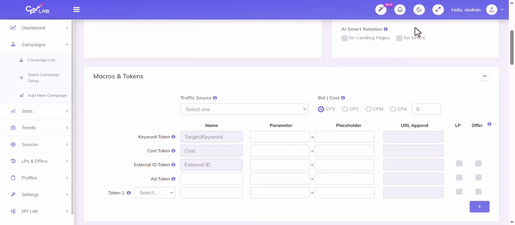Now, AI Smart Rotation, basically what it does is CPV Lab will have AI go through your pages and find the best performing pages when this is checked, and send traffic to the highest performing pages. And it will do the same thing for the offers. It will go through the offers and find the best performing offer and send most of the traffic to those offers that are performing the best. This is just a way that you can use AI within your campaigns. This is really useful and really smart to use. I'm just not going to be using this in this campaign because I don't want to make it too difficult or too complicated for everyone.